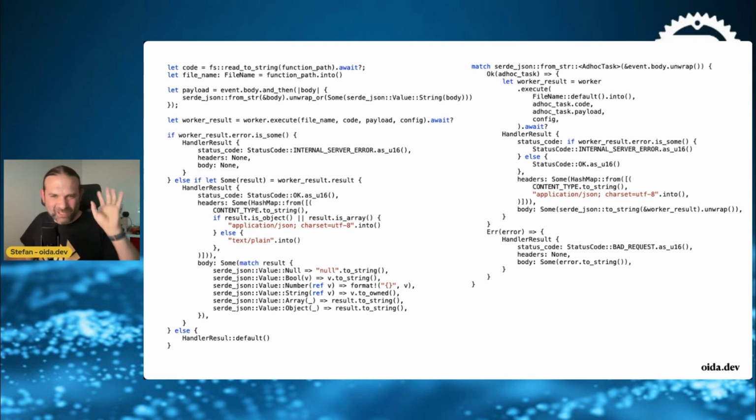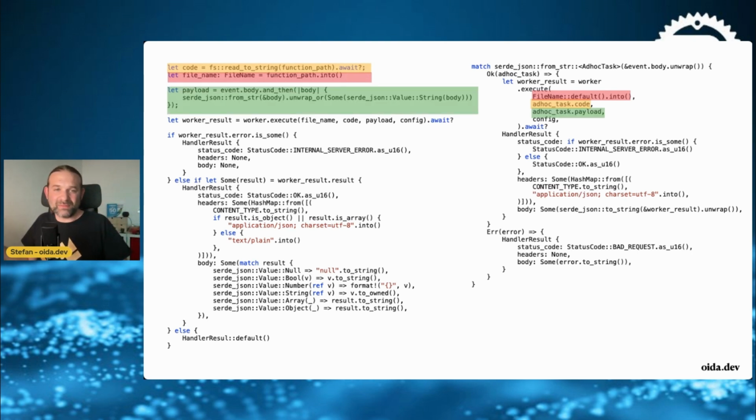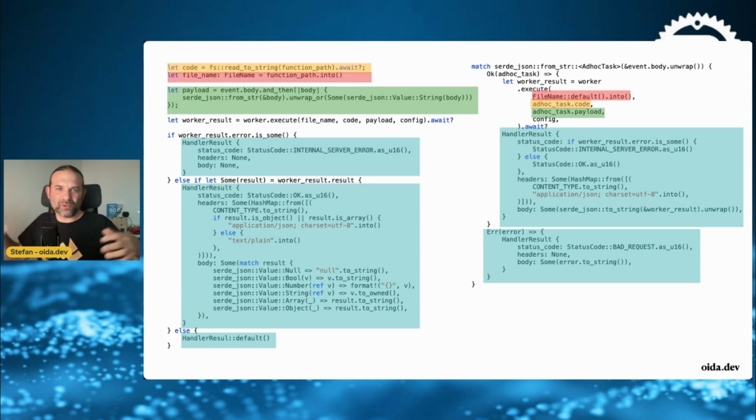But that's it for reduction right now. Let's look into other similarities. In all cases, we need some code. We need to get the code that we want to execute. We need to get a file name, so the V8 runtime knows what to do. We have some payload to invoke our function with, so it can work with. And in the end, we execute it and create the result for that. So those are the similarities that we have here.